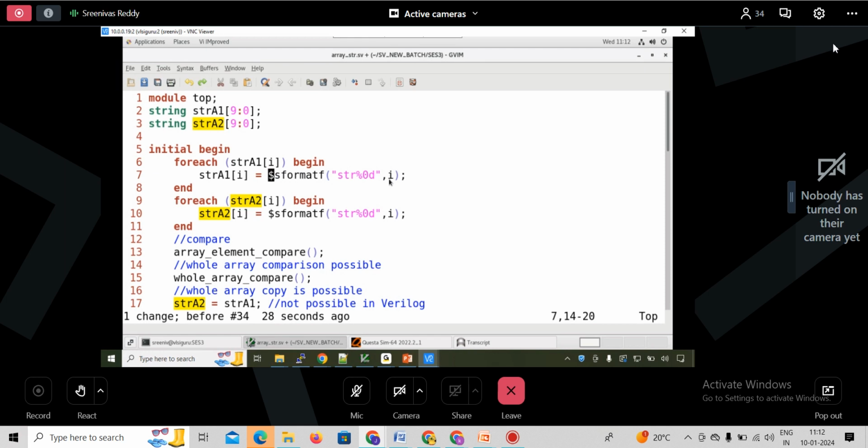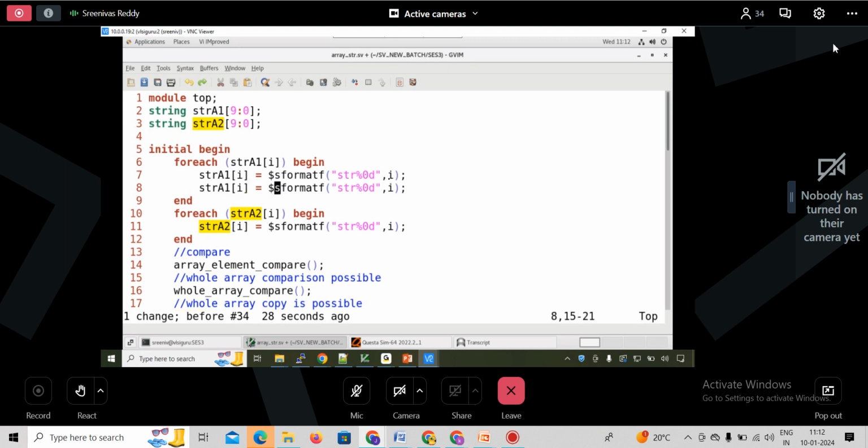Have you understood? Also, there is a concept called $psprintf. Both do the same thing. Either you use $sformatf. See, s is indicating string. Format means do the formatting. f is indicating function. String format function. The full form is string format function, which is in short called $sformatf. You can also write it as $psprintf. Both do the same thing.